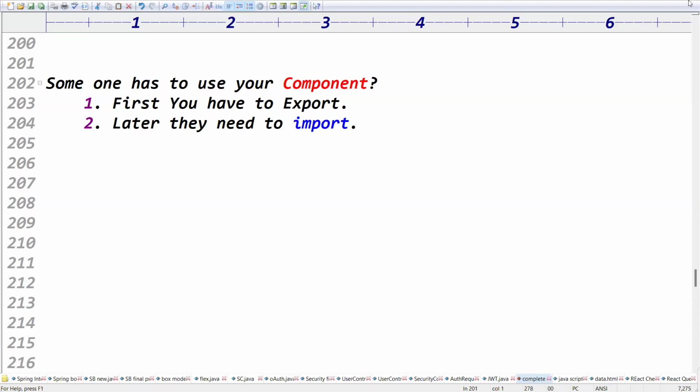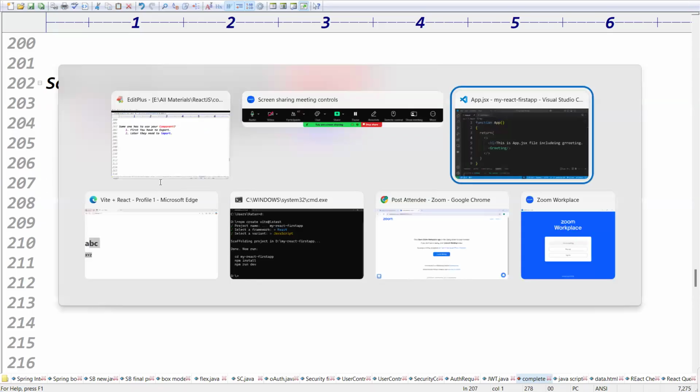First export, then import. Hey, first we have to export the component, guys. Don't forget, all the components should be exported. Those exported components should be imported somewhere. That's why, guys, go to which file here? First export, then import in other files.